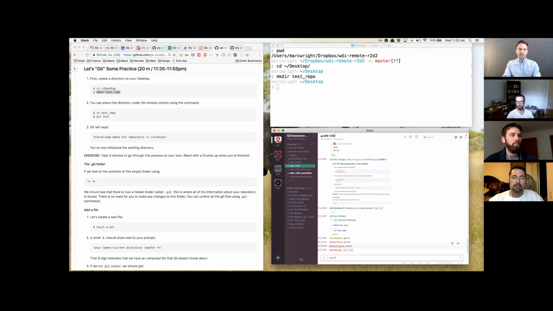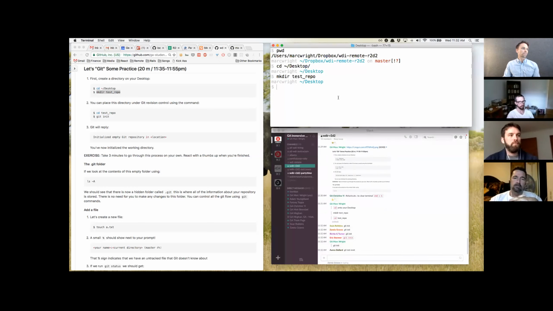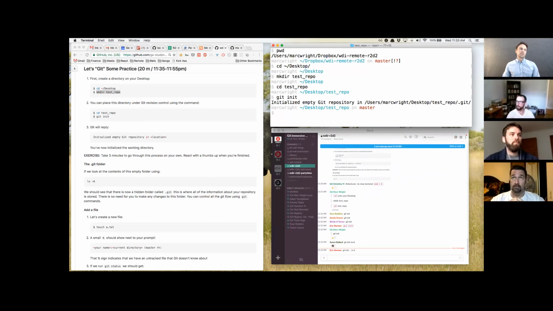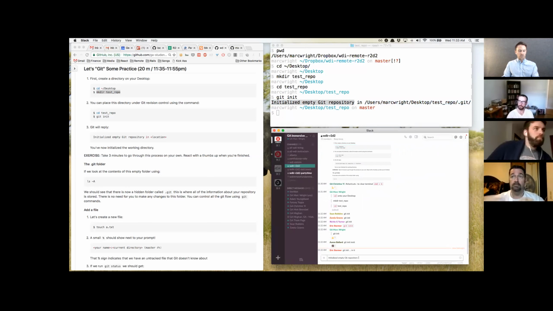So you probably guessed our next command. Go ahead and git init once you're in the test repo directory, and we'll get some version control working. So I'm going to cd into my test repo, and then we'll do a git init. Nice. And then hopefully you guys see something similar to this. You should see a message, initialized empty Git repository, and then you should have your own path, obviously. Go ahead and give me a thumbs up in Slack if you're seeing this message.